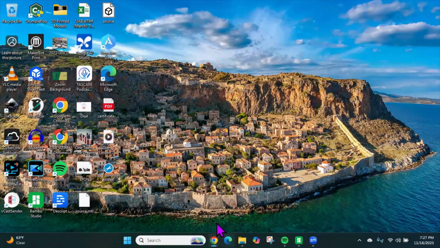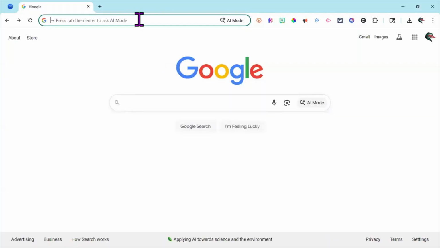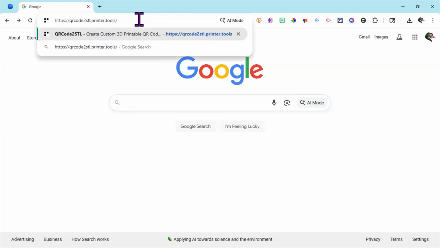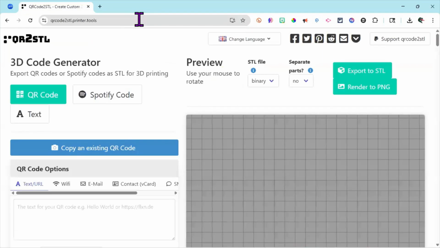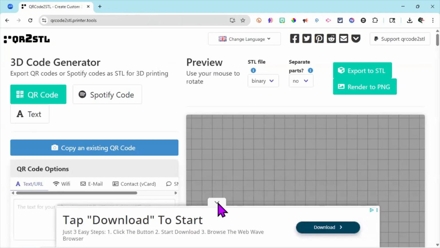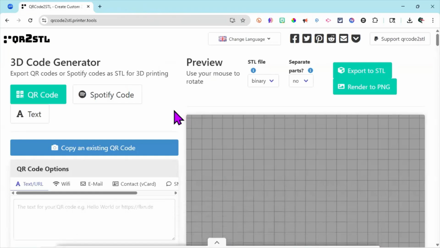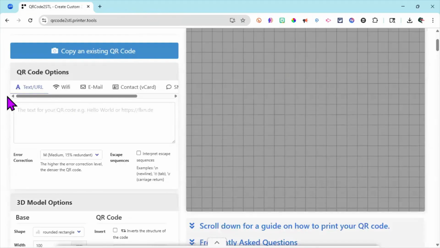So the first thing we want to do is open up our browser. Once we get our browser open, we want to go to a site, qrcodetostl.printer.tools. I'm going to go ahead and minimize this advertisement and get that out the way. And the first thing I want to do is go down here so you can see your QR code options, right? You have text to URL, Wi-Fi, email, contact vCard, SMS, and calendar.